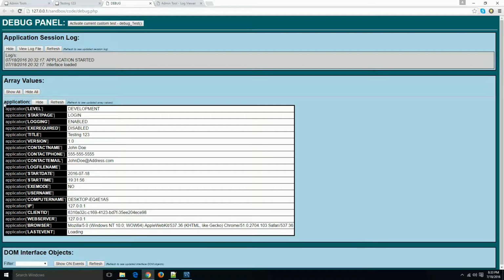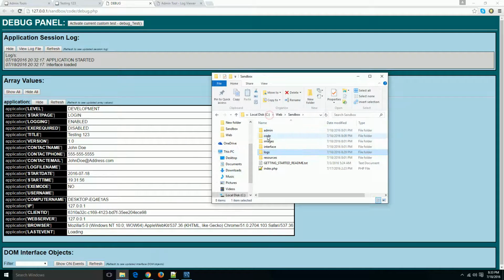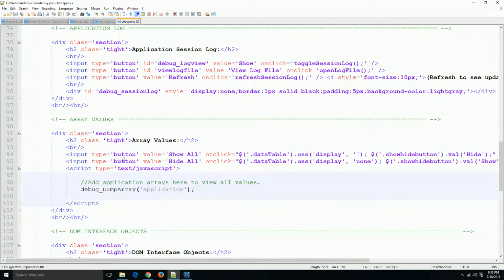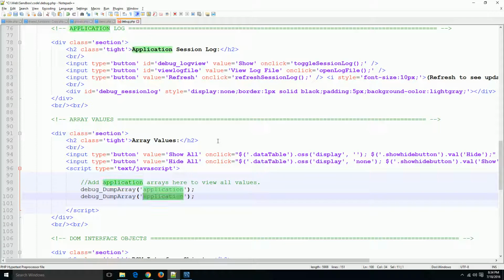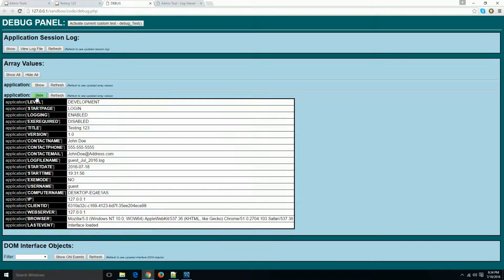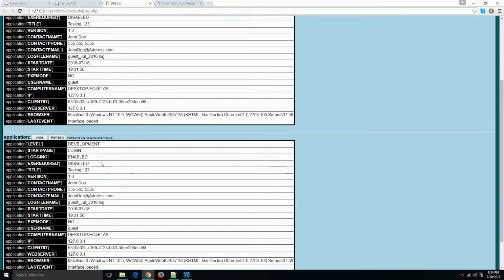But you can actually include your own variables here. Let's go ahead and edit the debug file. I'm going to go into the code folder and open the debug.php file. Inside the array values area, you'll see I have a function that went out and dumped that application array. So let's copy it, paste another line, and typically you would put in your own array variable here to spit out. We'll save that, come back to debug and refresh, and you can see I have both those arrays being shown right there with all the values.